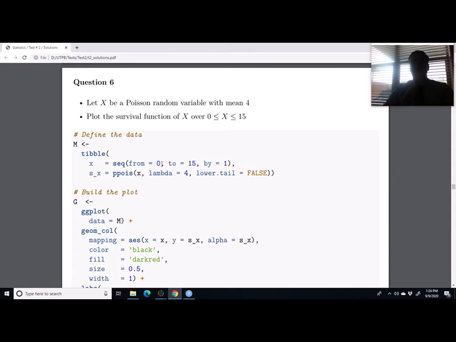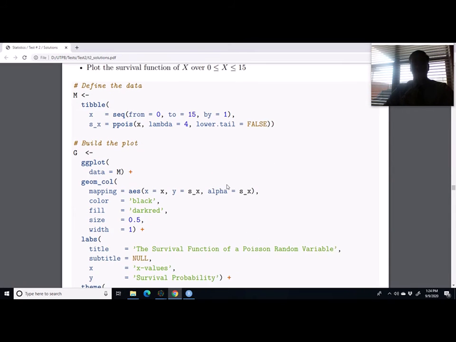P Poisson of X, lambda is 4, and lower dot tail is false. And then when we build the plot, we can do the same thing. We say G is a ggplot connected to the data M. Then we have geom column, mapping equals aes. The x aesthetic is the X column. The y aesthetic is the SX column. And here the alpha is the SX column.